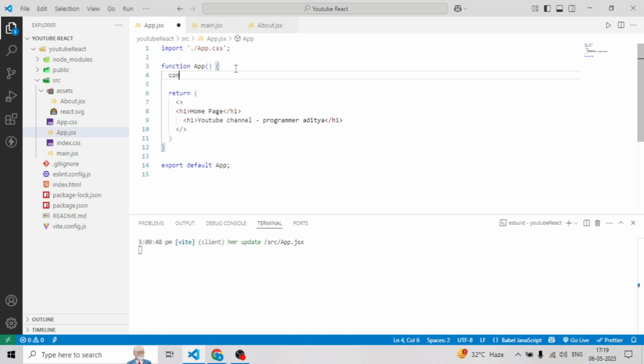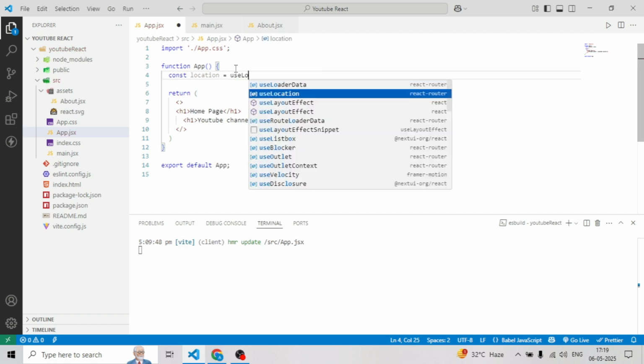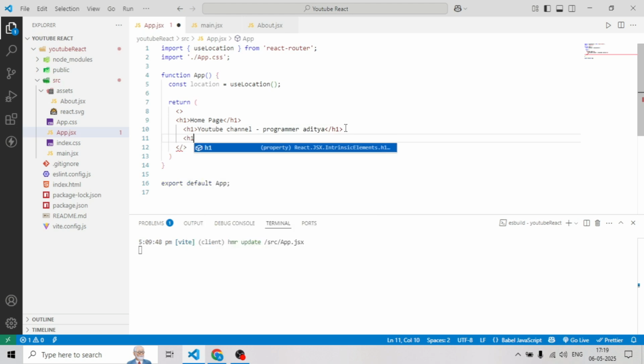So let's make a variable location. It is automatically imported on my computer, but on your computer you have to import it manually. So what we can do is print the object that is returned by the useLocation hook.